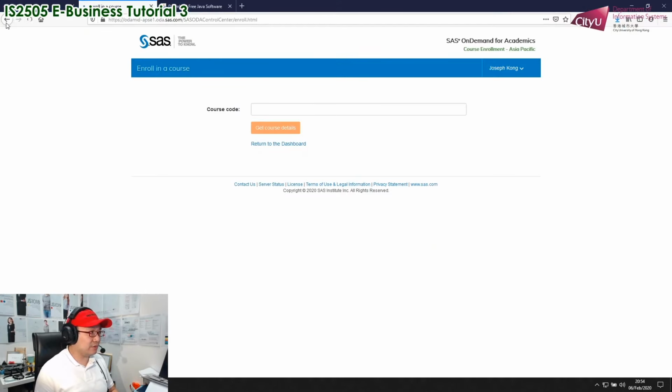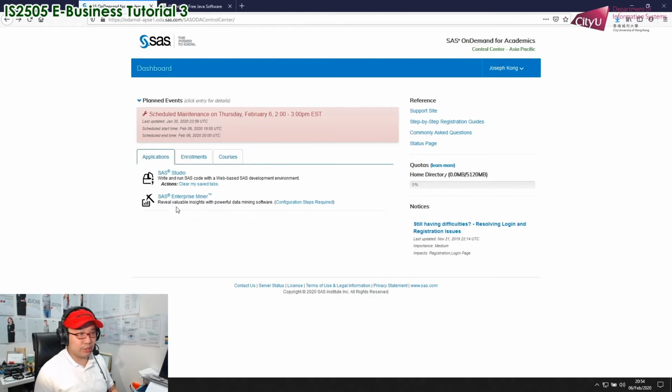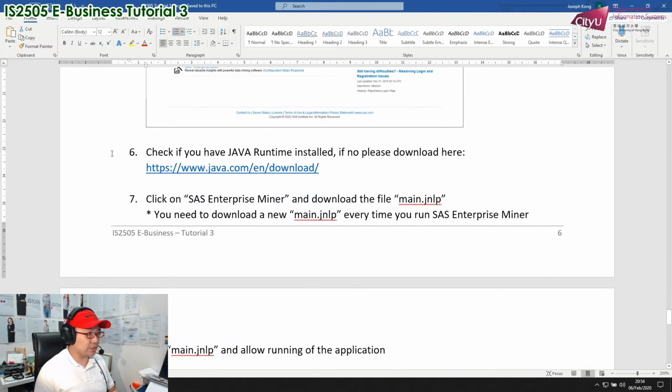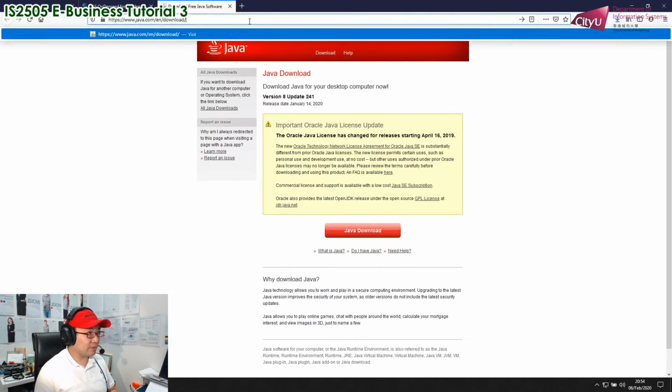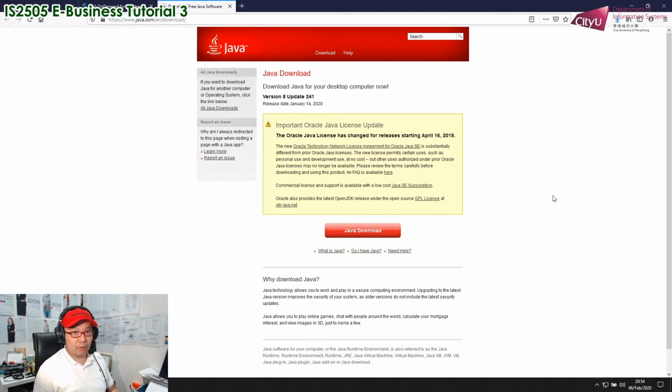Once you have successfully enrolled in this one, you will see this option, SAS Enterprise Miner. Now, before you click on this one to start your software, you need to make sure that your machine, the computer that you are using, has Java runtime installed. What I have mentioned here is step 6. You can follow this link to this Java website, and you click on this Java download.